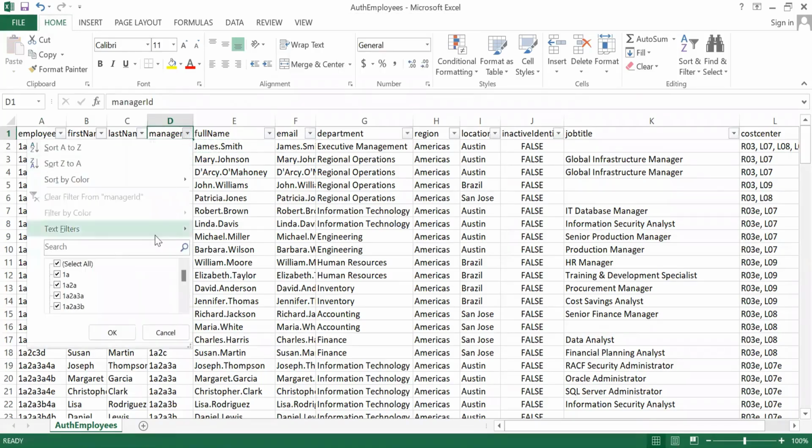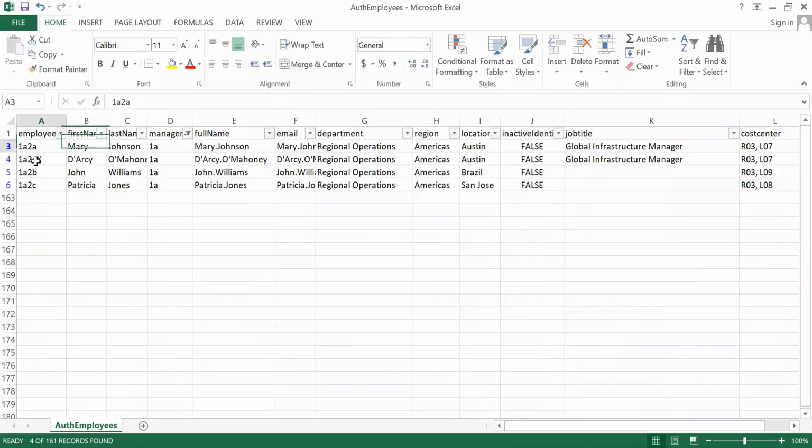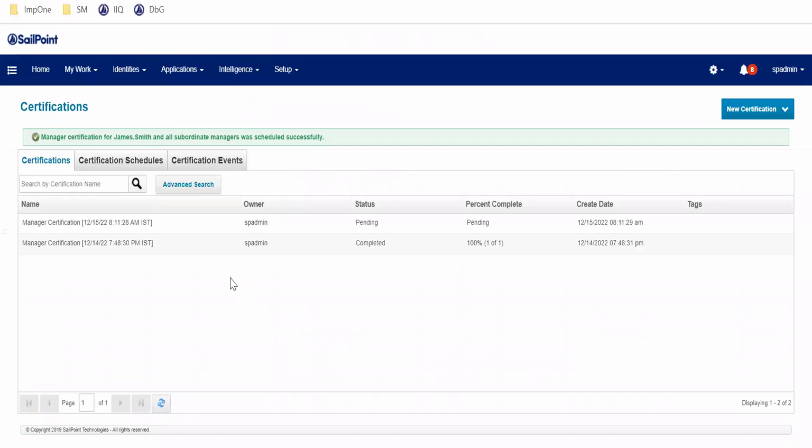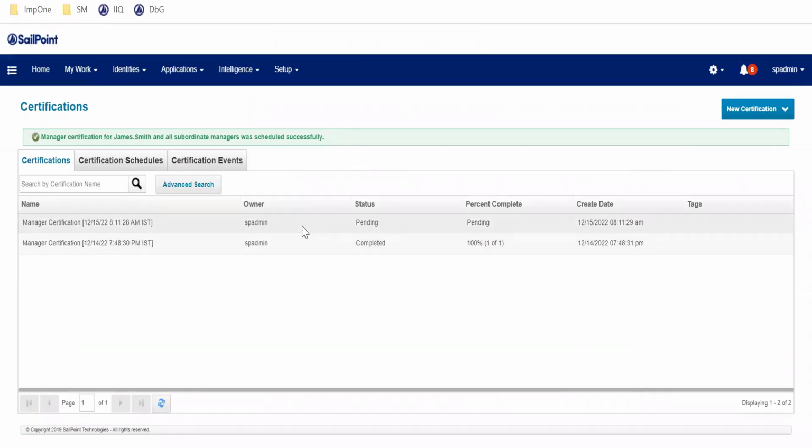So 1A is an employee ID. Let's see who is reporting to him. James Smith is a manager, and 4 people are reporting to him: Mary Johnson, DRK, John Williams, and Patricia. What I'm trying to say is these 4 people are already managers in our system. I'll show. So this has been executed. So total 5 reviews will be there.